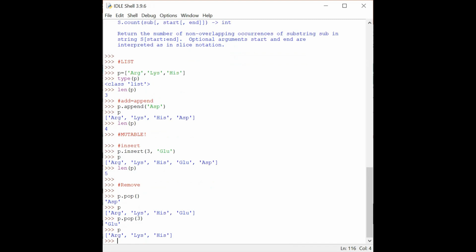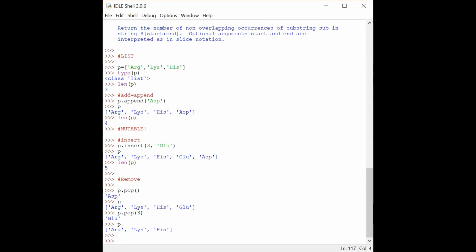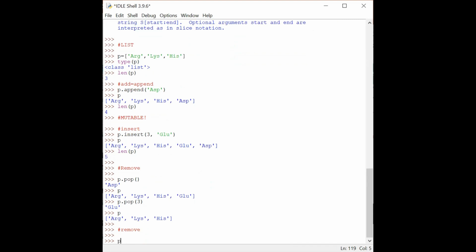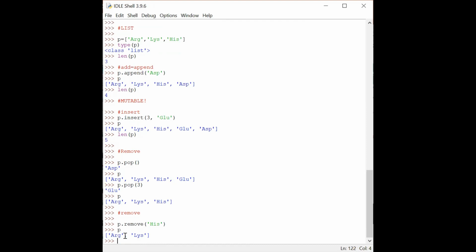There's another way you can remove, also by the function remove itself. So it's also the same way. In P, I want you to remove, but the argument here is the item itself. So for example, his. Okay, so this is another way you can remove.